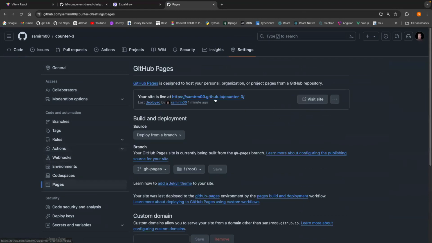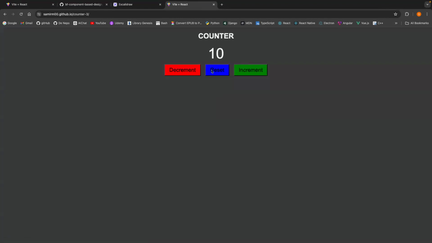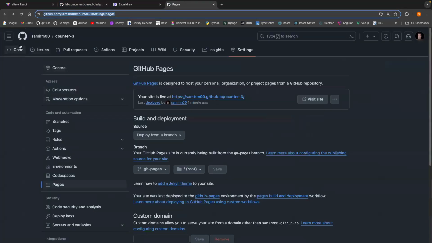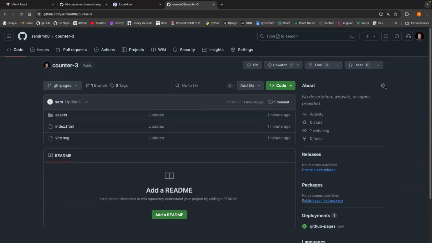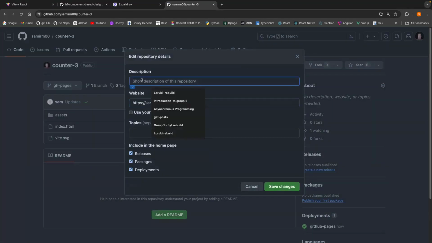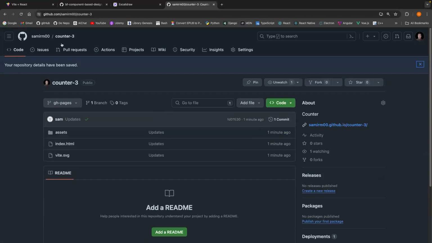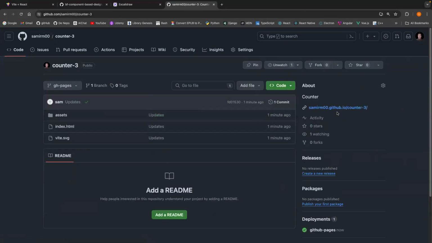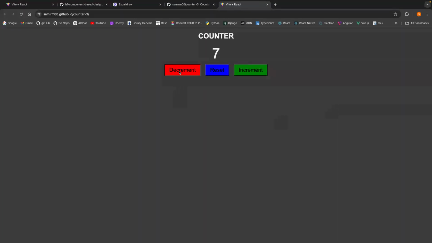Let's go to settings. Let's go to pages, and you already have the link. Click, and voila. So I'm going to copy this guy. Click here, add about. We need to add it to the website, and the title here is just counter or React counter, even better. Voila. And now my project is working. If I click on this one, see, it's working on GitHub too.